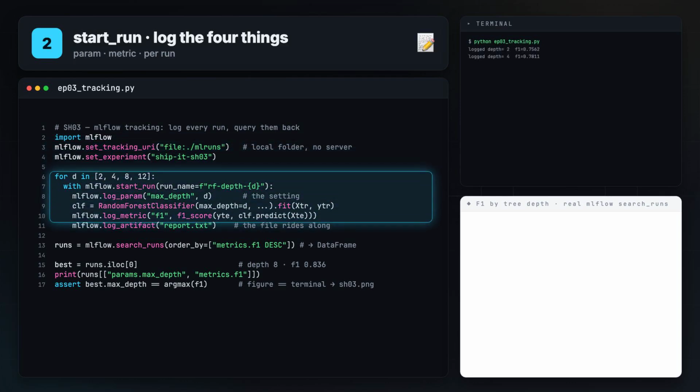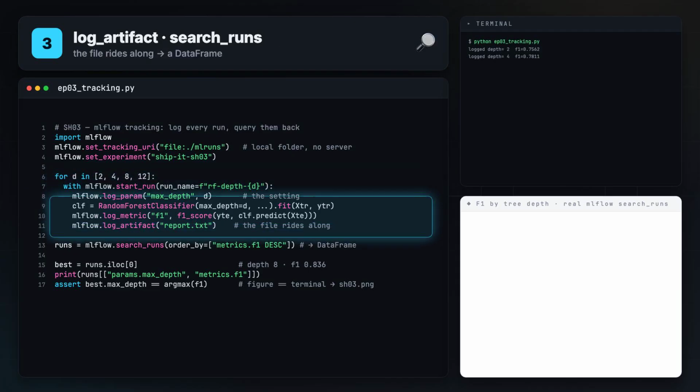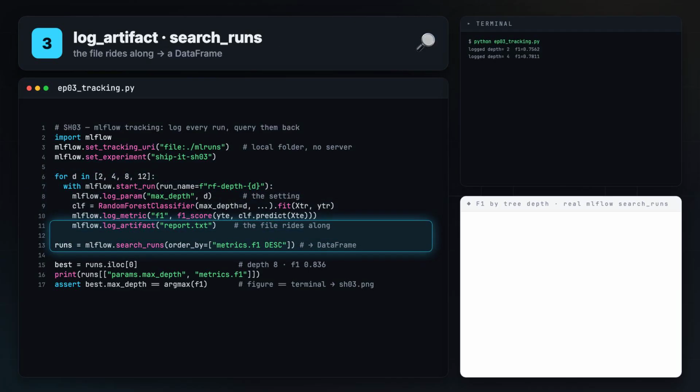Inside the loop, with mlflow.start_run(run_name) opens a run. We log_param max_depth d for the setting, fit the forest, then log_metric the accuracy and the F1 we measured. One run, all 4 things captured. We also write a tiny text report to disk and hand it to log_artifact, so the file rides along with the run, not just numbers, the actual output.